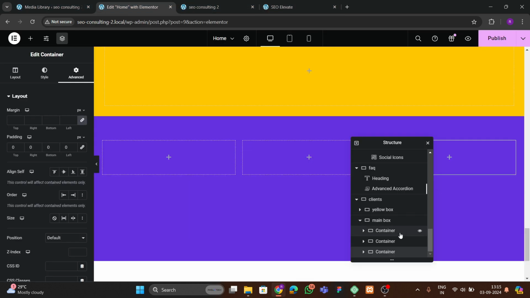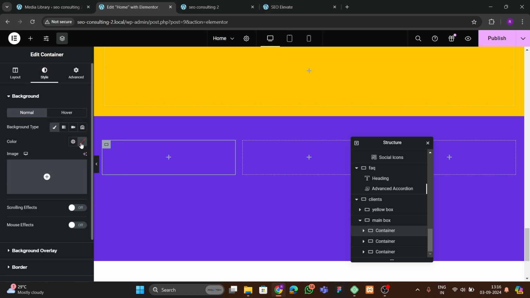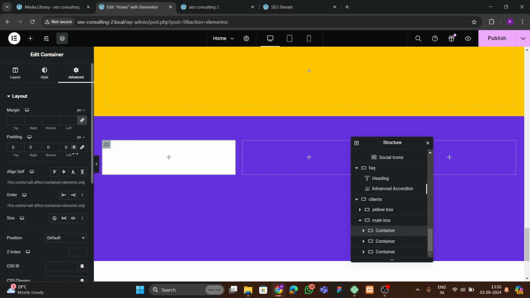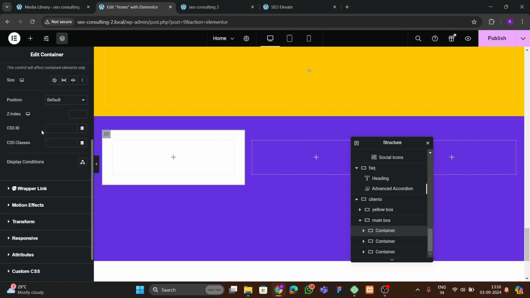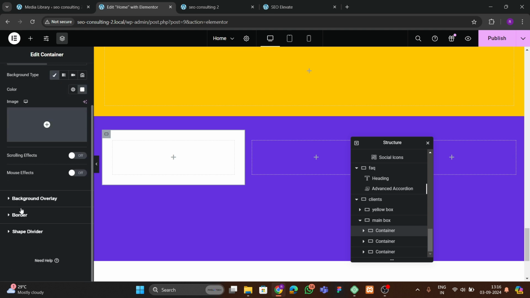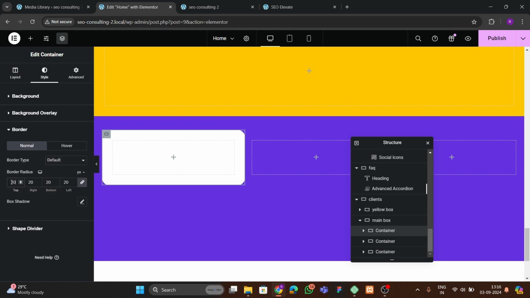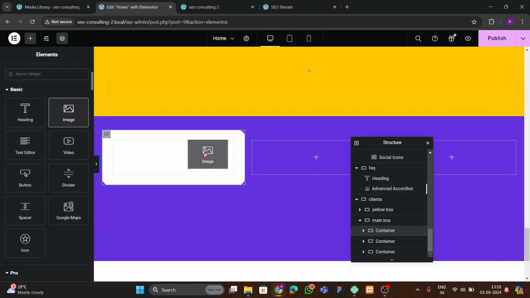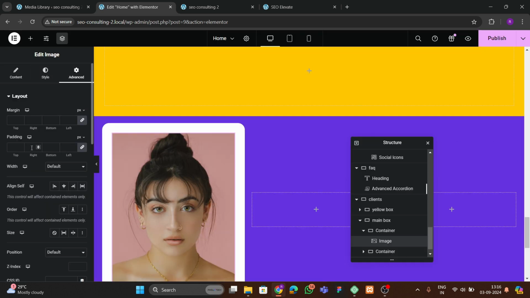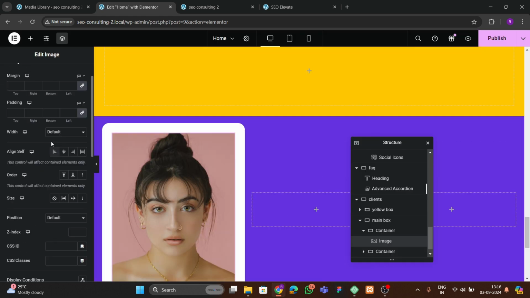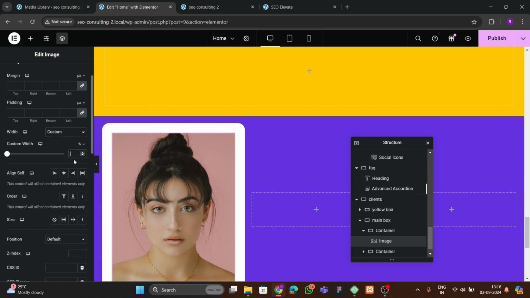Now what we have to do is choose one container, go to styles, and make this white. Then let me add 20 to the padding, 20, 30, and we can go to styles, and here in the border we can add border as a 20. So now we can go to this and drag and drop this image. Let's go to this, and here we have to choose this. Then we can go here in the custom size, and here we're gonna choose this.